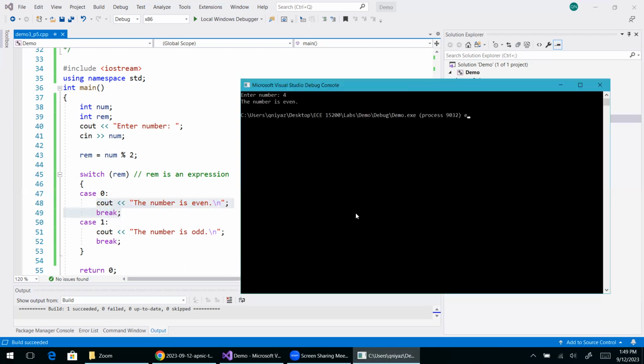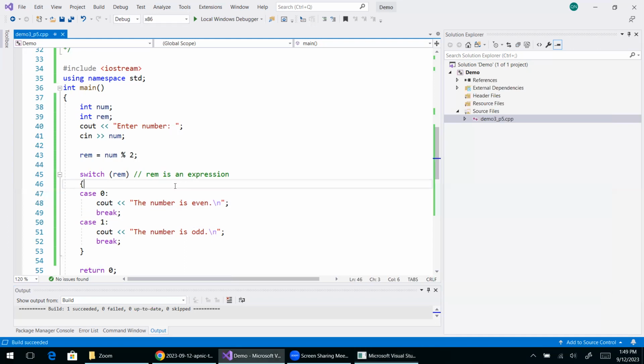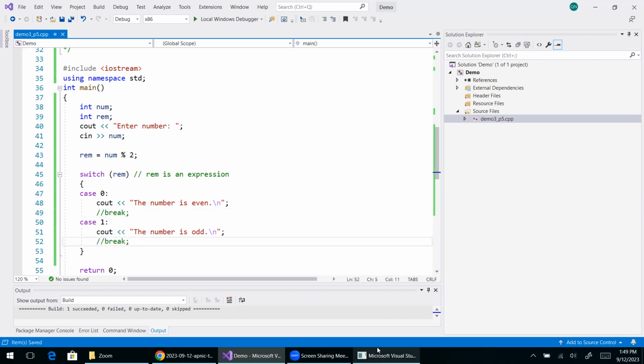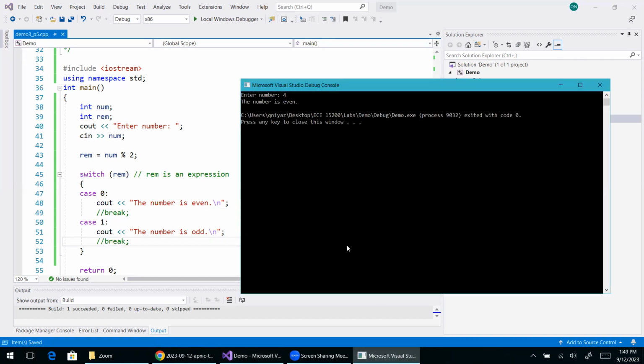Now let's run this. So it has displayed the number is even. And after that the break statement has executed and your cursor comes here in line number 54. Now let's say we forget to put the break statement. Let's make it a comment instead of deleting. So now let's execute this program. And let's say I also forget it here. Let's run this program.